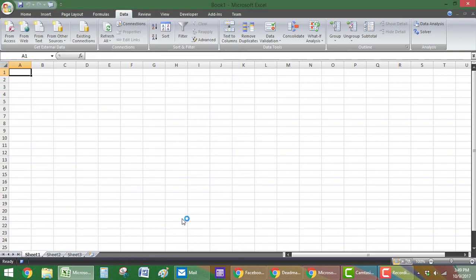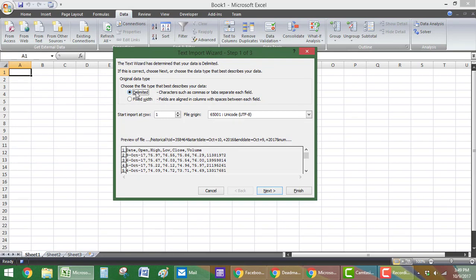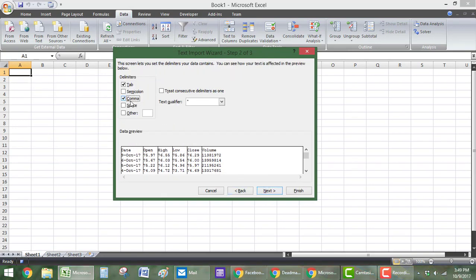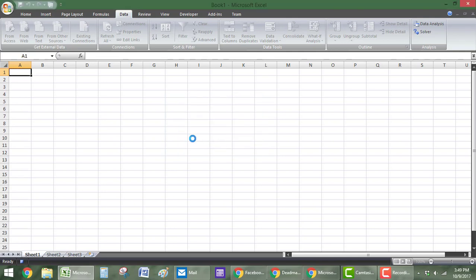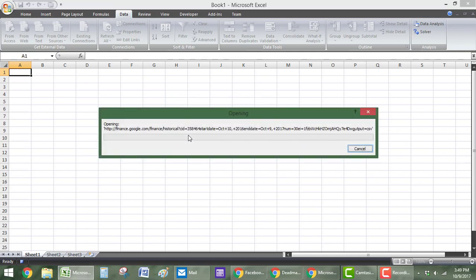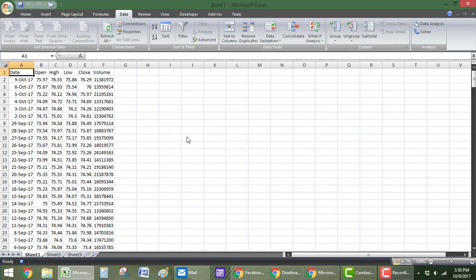It's going to take a second. I want delimited, so I'll go next. I'm going to go delimited by comma, because it's a comma separated file. You can see that we have all the data right there. This is for Microsoft. Hit finish. A1 is fine, so I'll leave it in A1. Hit OK. It'll pull the data in. It takes a second because the internet's kind of slow. And then it pulls all the data in.